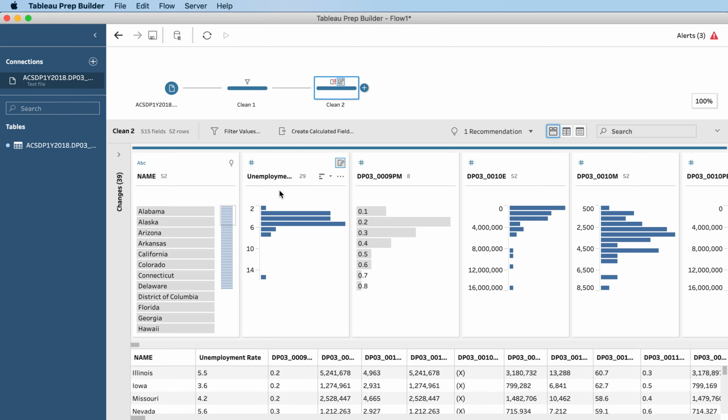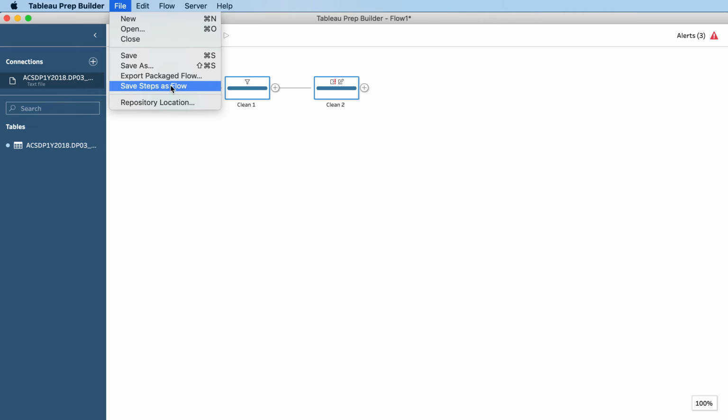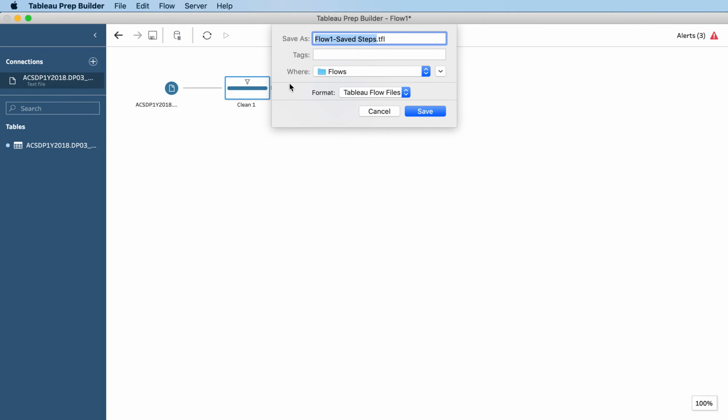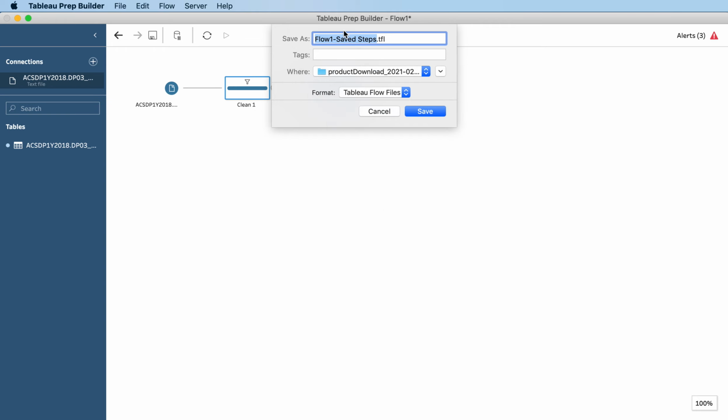The second thing I want to do now, just to show you that these flows can actually be useful, is draw a box around the two clean steps that we've just created. You see the appearance of the screen change. And now I'm going to save these steps as a flow. I want to store it in the same folder as I have my data files in, and I'm going to call it econ flow.